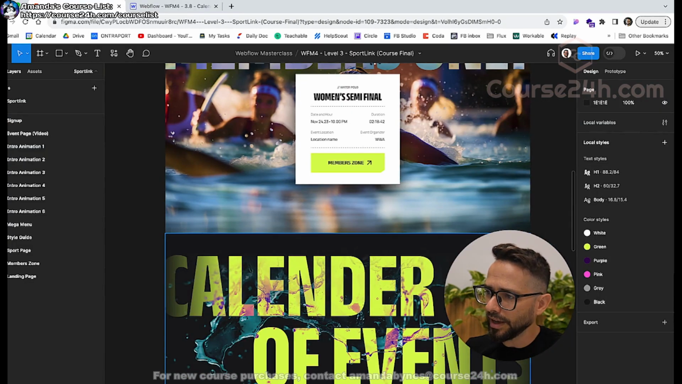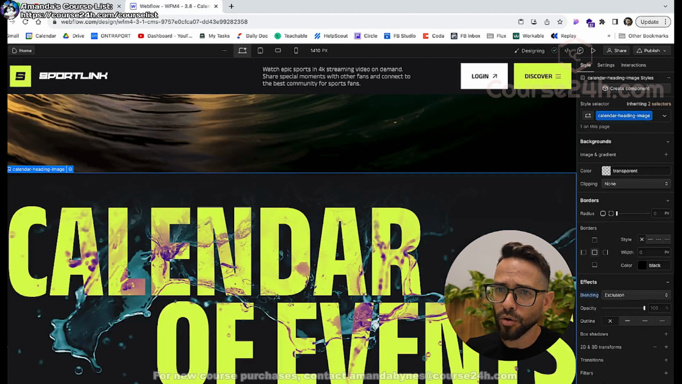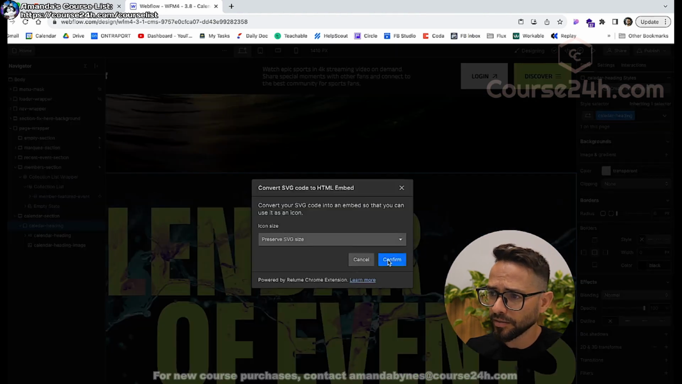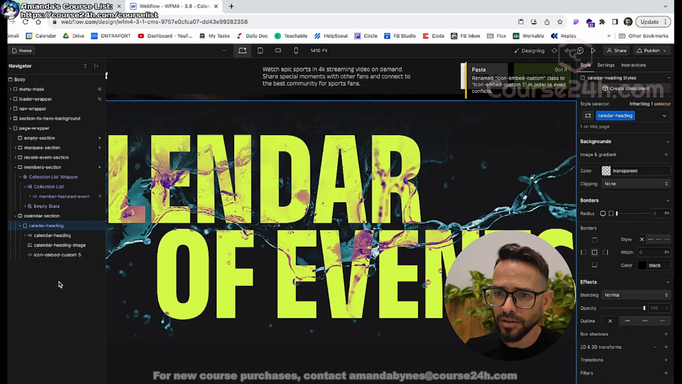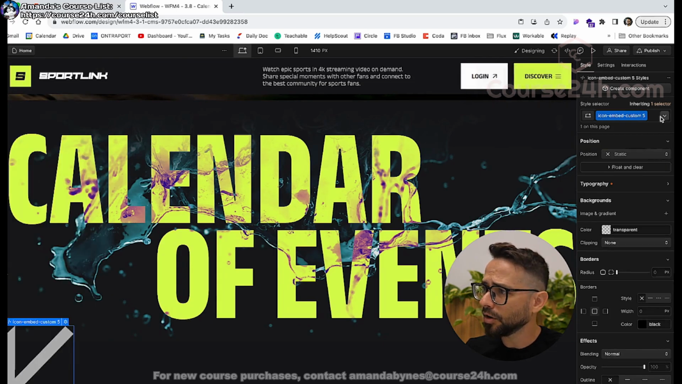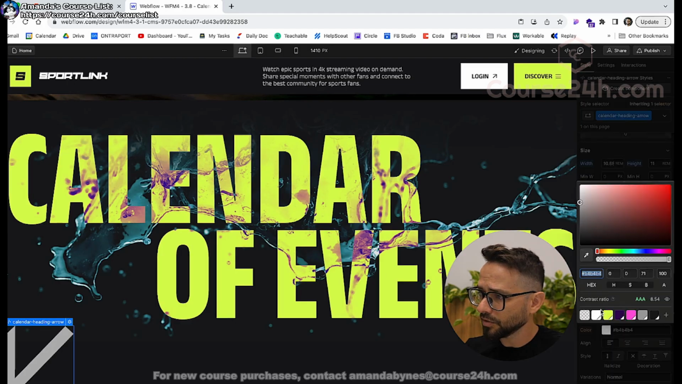I want to bring in the arrow as well. So let me copy that as an SVG and paste it inside the calendar heading. Confirm the size. Well, actually, let's rename this. I can see it here, and this is icon embedded. Let's rename this calendar heading arrow, and make sure that this is white, actually, not gray.